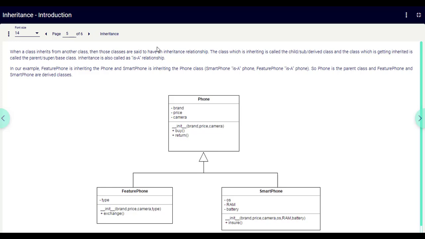Okay, so you have defined the phone class. First we understand with a simple example, and then we try to understand with this example. In this phone class, how many features have we defined? Brand, price, and camera. Now let's define another class, the feature phone class.